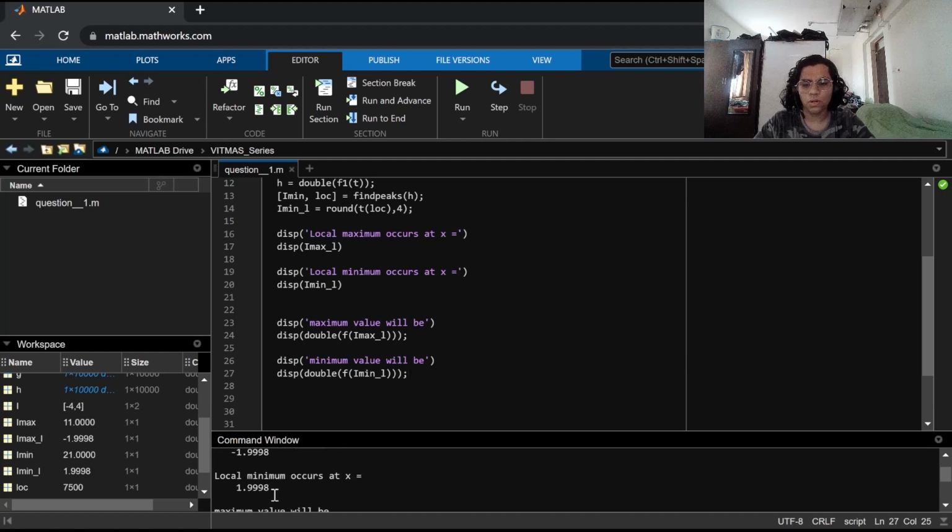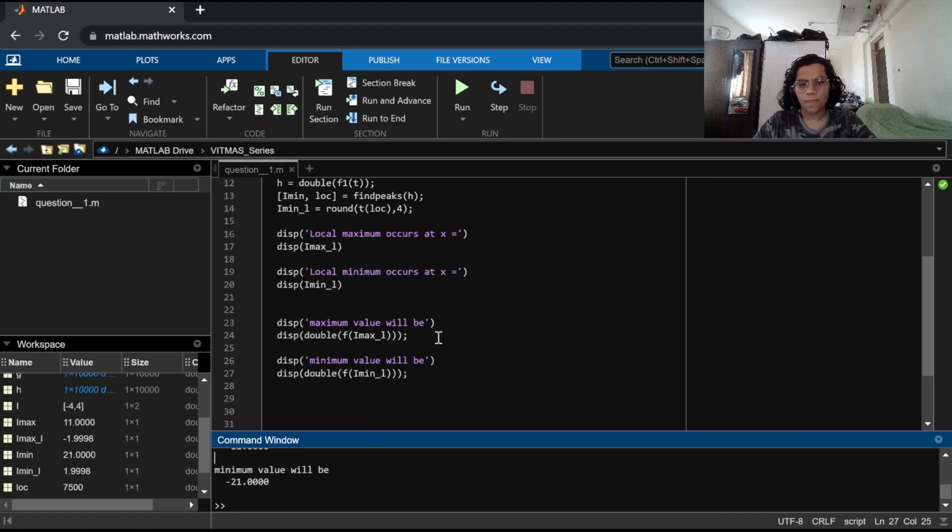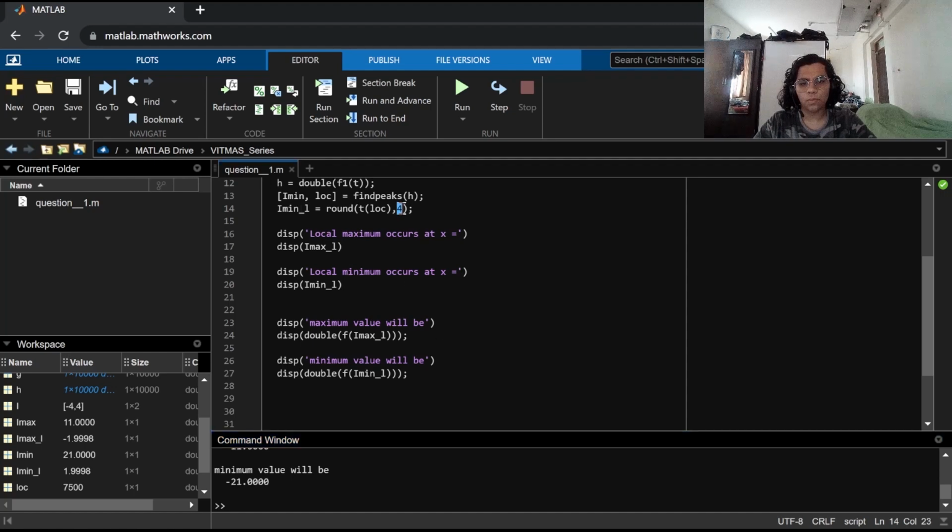The minimum occurs at 1.998. The maximum value is 11. The minimum value is minus 21. And as you notice, we're having four zeros here. That is because when we use the round function and we put in round t of LOC comma 4, it rounded whatever value this will give up to 4 places.